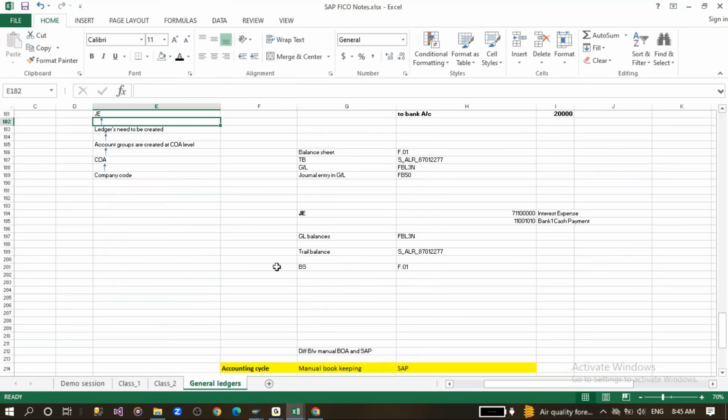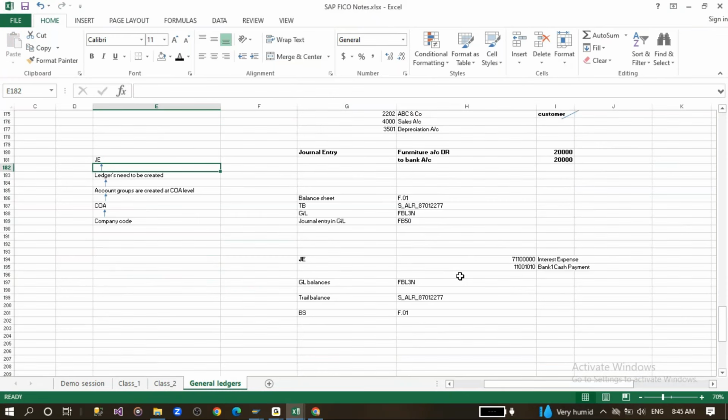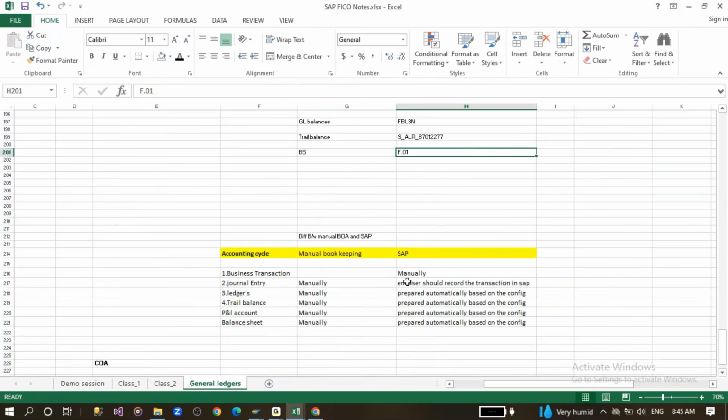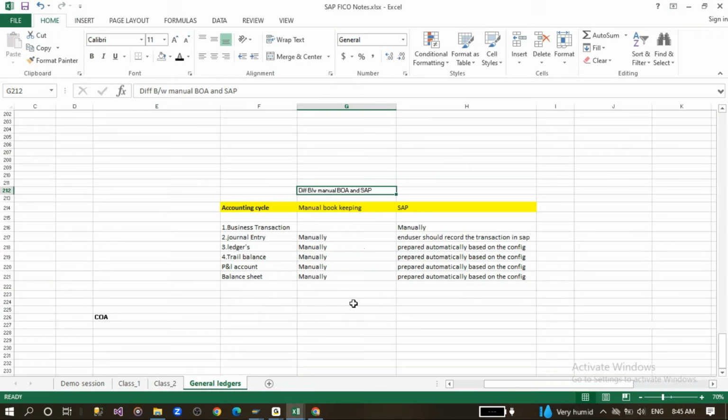Okay. So now, yesterday we took one real-time example in the SAP system, and from the general entry we derived till the balance sheet. So after that, what is the difference between manual books of accounts and SAP? In an accounting cycle, in the manual books of accounts, what process will be done manually?